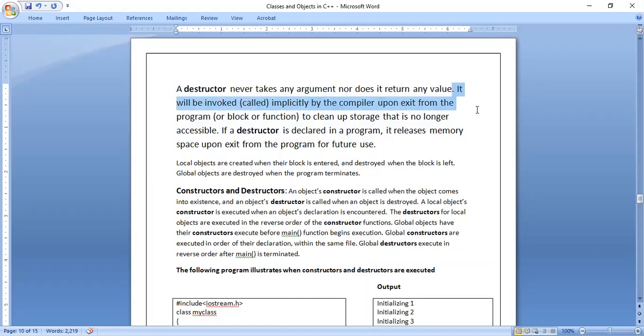So it will be invoked. Invoked means it starts working. So how does it start working? Implicitly, meaning automatically. We need not write any extra statement to call the destructor. It works automatically by the compiler upon exit from the program or a block or a function.